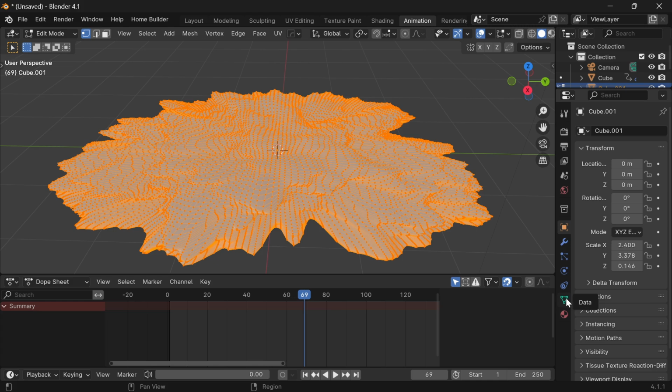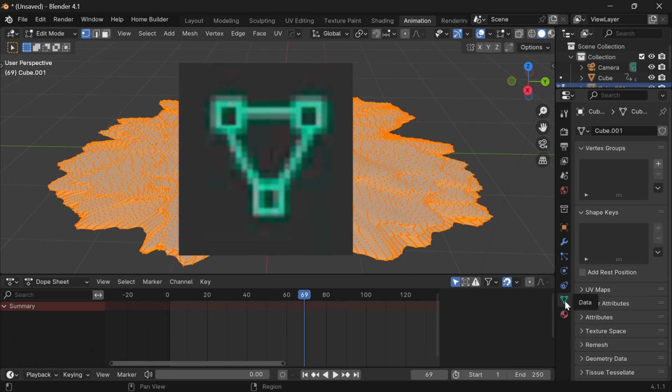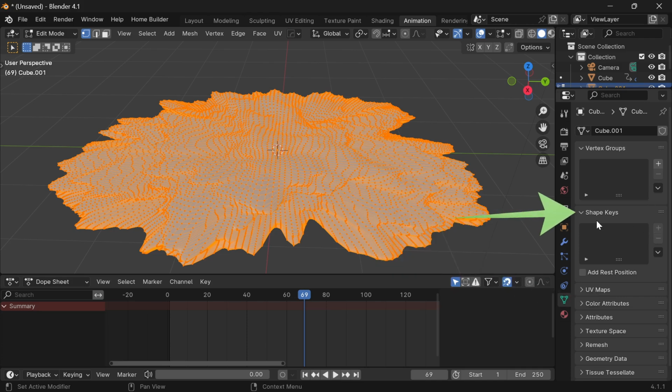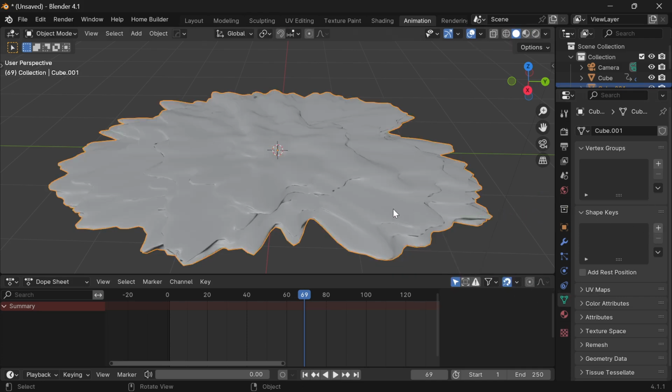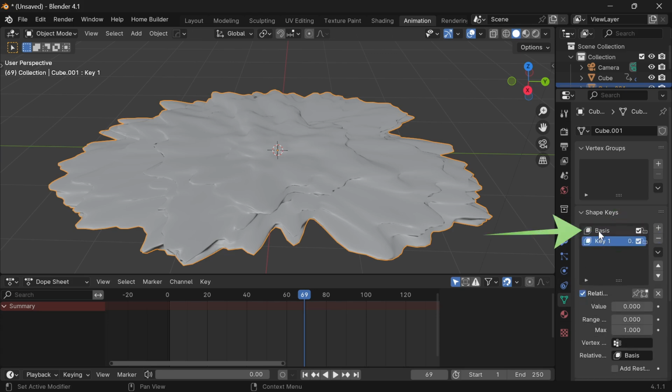We're going to go down to data, right here, the data tab, looks like a little green triangle. And under shape keys in object mode, we're going to hit plus and plus again. And so this is your base essentially. So the shape you have now, it's going to remember that shape.